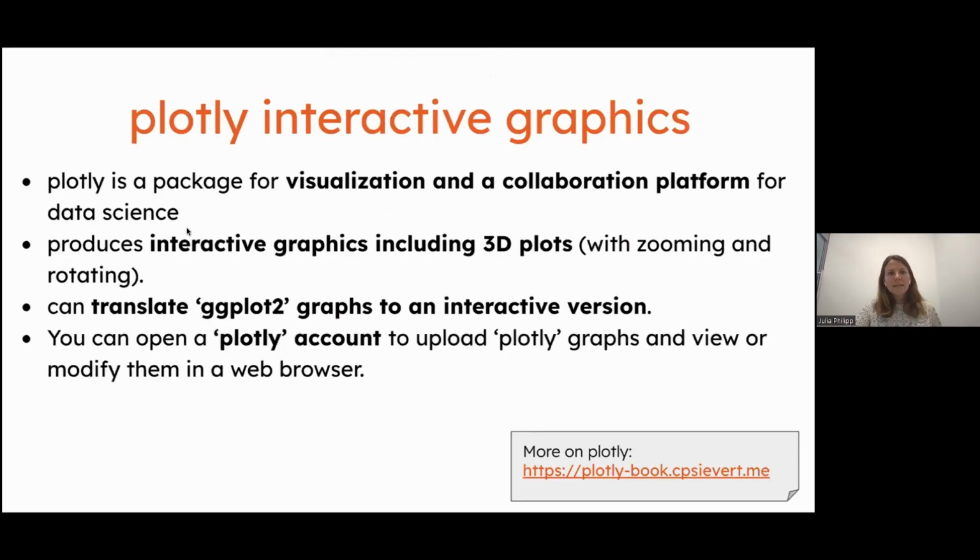Yeah, so Plotly is, I said that already, for interactive data visualization, but it also comes as a collaborative platform for data science. So there's actually a user community on this website where you can upload plots, you can collaborate on plots, etc. And they can do interactive things. They can even do 3D plots. You can zoom into it, you can rotate it. And what's really cool is that you can actually translate ggplot code directly to a Plotly graph, because Plotly itself, unfortunately, doesn't follow the grammar of graphics.